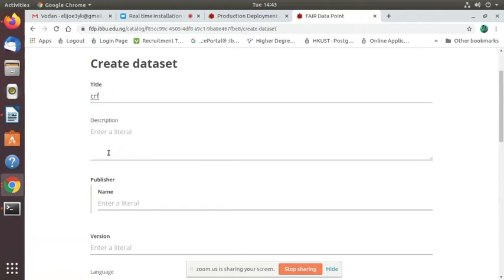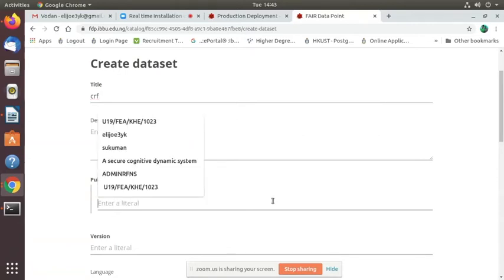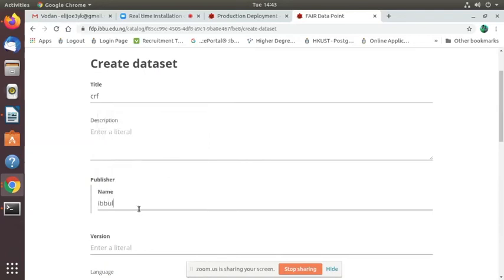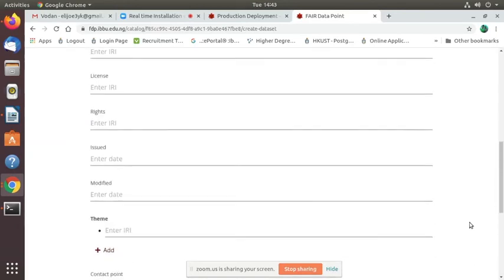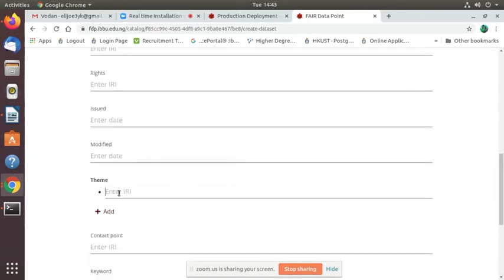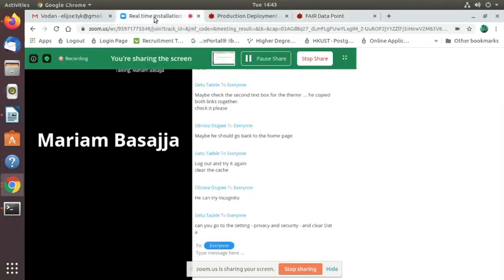Give the right titles from the scoping exercise. And the publisher, that's IBBUL. Then the version 1.0. Then down. So the theme, we're back. Okay. Please copy paste one theme.